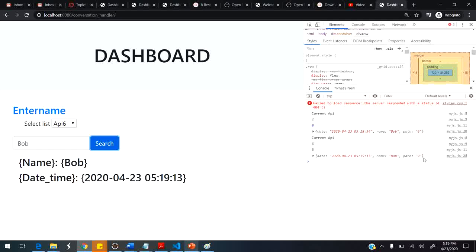The next API would be 9, and 9 is the terminal API. So that's why it does not return any path, and you cannot go anywhere from here. It gives you an error message, and it does not return any object.